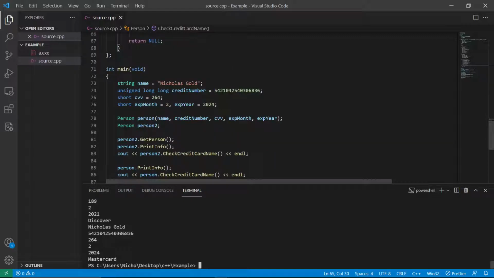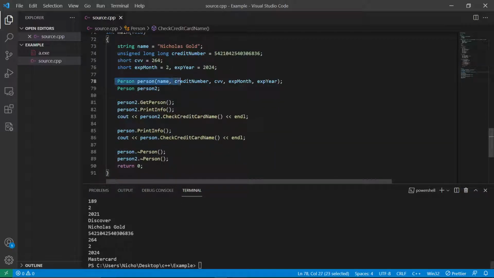Next, it prints out person. So we have person with the constructor already built in, and we print their info, and we can see mine starts with MasterCard. So I hope that helped you understand.